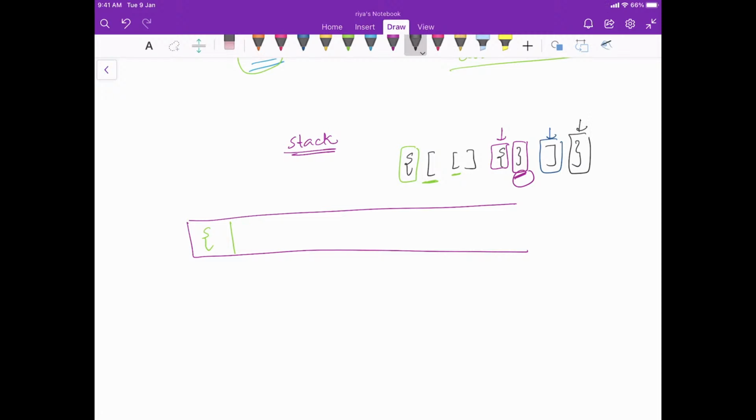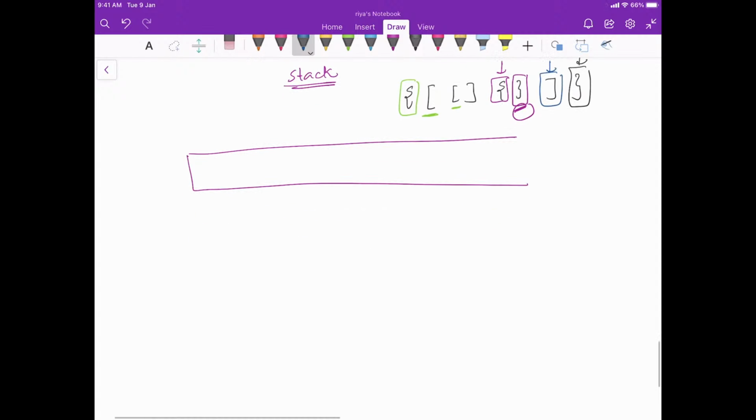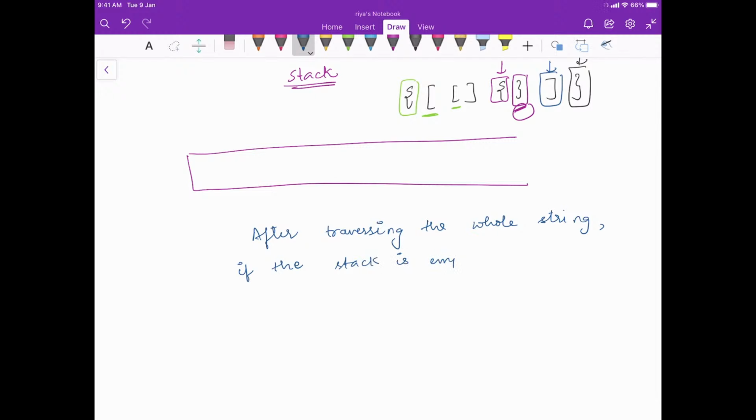Now I come to the last element of the stack, I will simply see here that there is a matching bracket and I can simply remove it. So in the end, after traversing the whole string, if the stack is empty, then the string is valid.